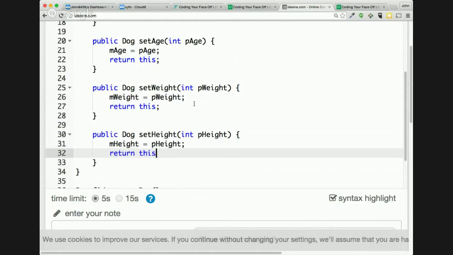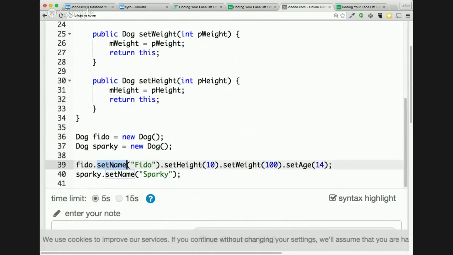But by doing that, when you call setName, you can now chain these methods together, because setName here returns Fido with the new name. So now Fido has a setHeight method. So you can set the height on Fido. This returns another instance of Fido, now with a new height. And you can set the weight right after that. So this technique allows you to chain methods together.